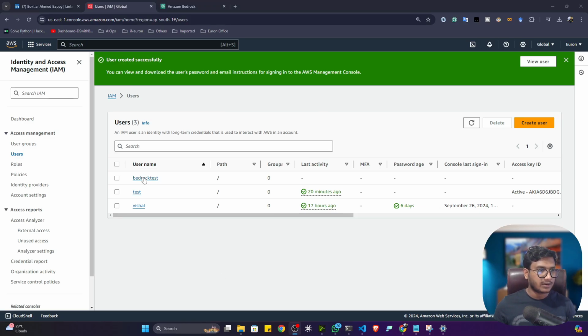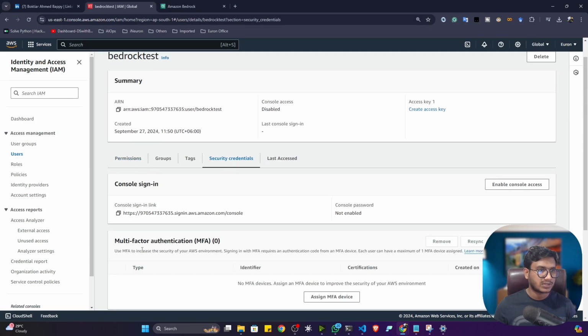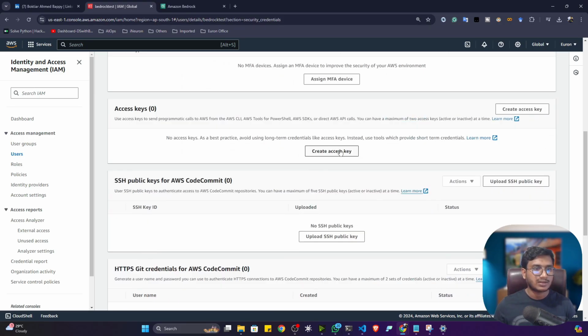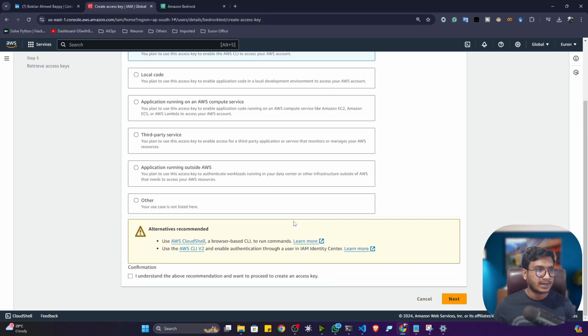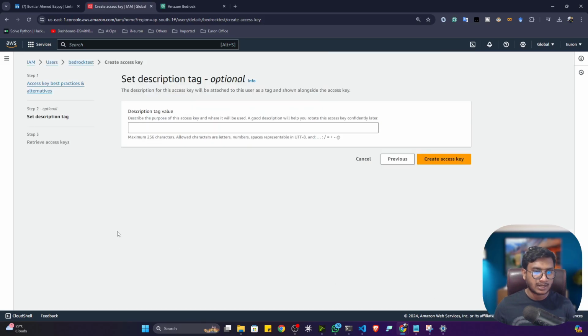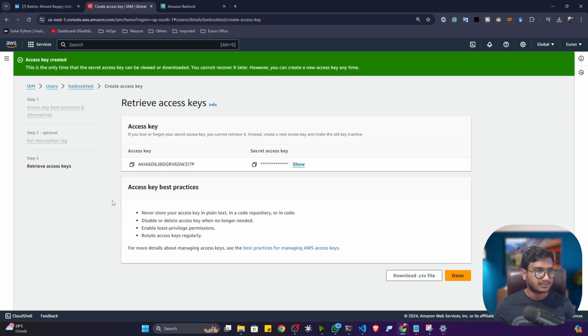Then after that, I will click on bedrock-test and go to Security credentials. And here you will get one option, Create access key. Just click here. Select Command Line Interface, I understand, and click on next. Now create the access key. So guys, this is your access key and this is your secret access key. Now you can also download it as a CSV file. Let me download. Now I have to configure it.